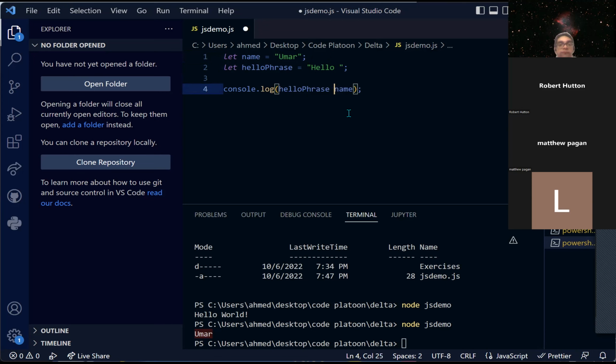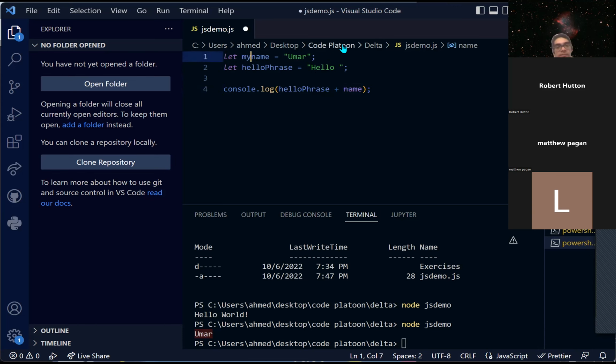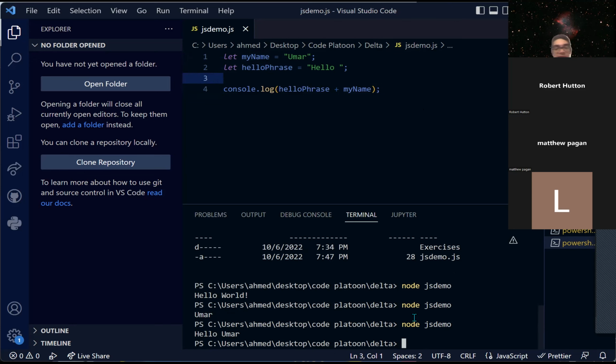So if I do hello phrase plus name, because both of these, oh, and name is deprecated. Okay, let me change this to my name. So if I combine hello phrase and my name, this will quite literally add together the two strings. So if I go to node demo here, it takes hello phrase, which is hello, and then it puts my name after it. So it says hello Boomer, for example. But it can only do that because these two are both strings, which is really, really important.